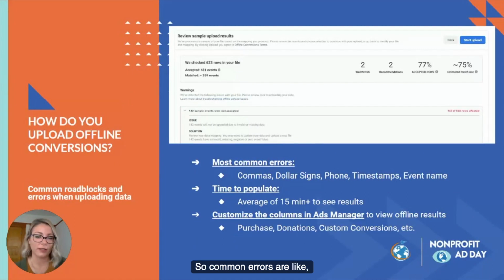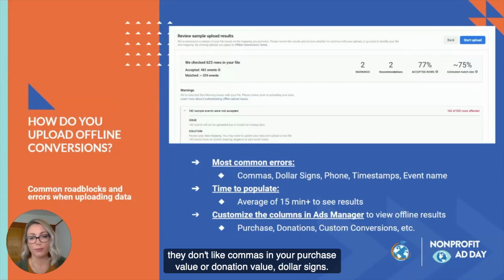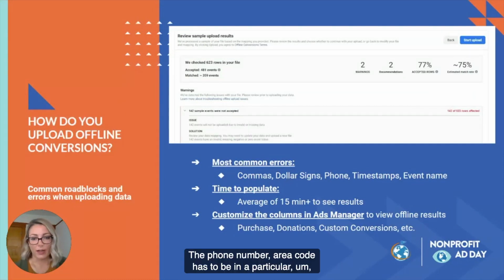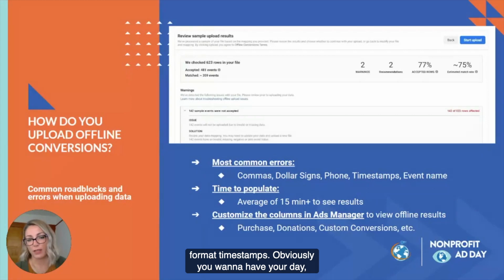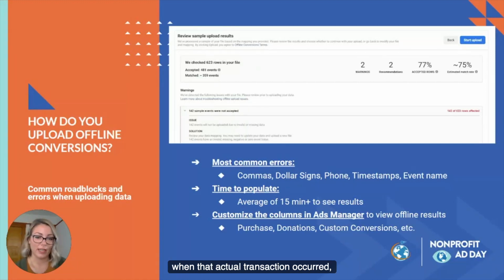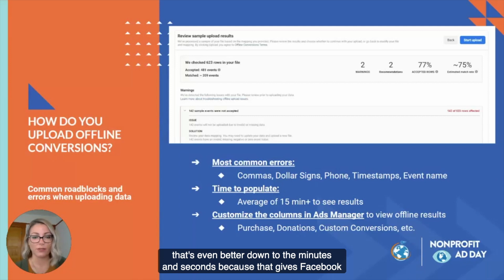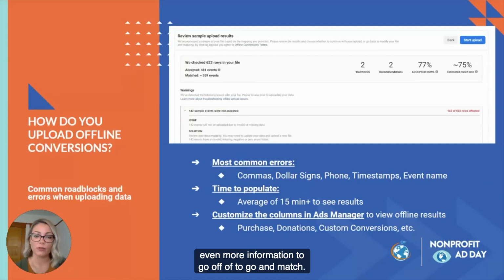So common errors are that they don't like commas in your purchase value or donation value, or dollar signs. The phone number area code has to be in a particular format. Timestamps, obviously, you want to have your day, month, year, but if you can have the time stamp of when that actual transaction occurred, down to the minutes and seconds, that's even better, because that gives Facebook even more information to go off of to match.